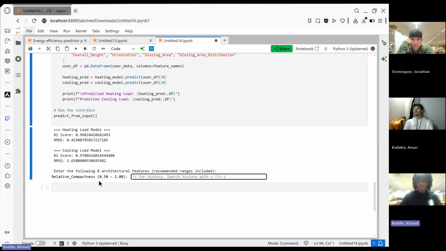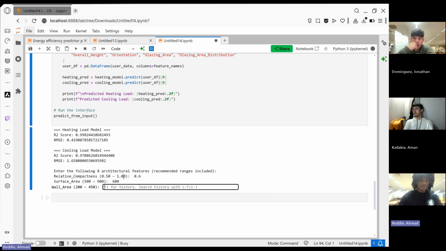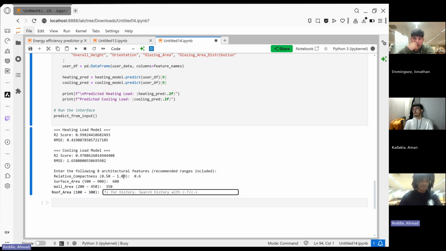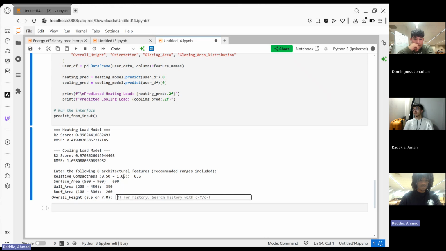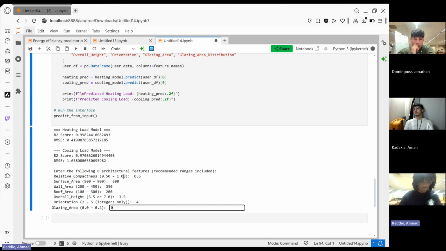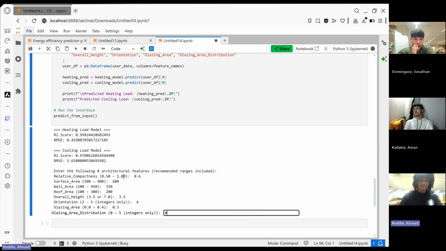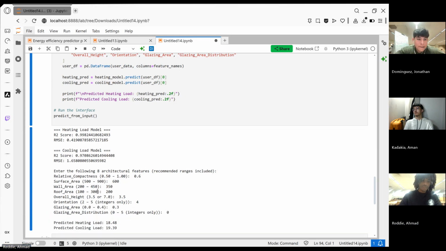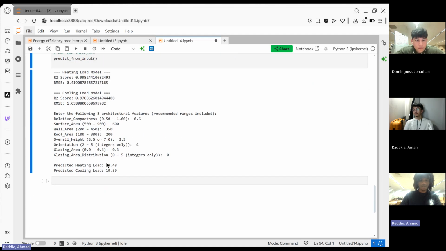So for relative compactness, we'll just input 0.6, 600. Let's do 350, 200. Let's do 3.5. Let's just do 4, 0.3, and 0. And here's the predicted heating load and cooling load.